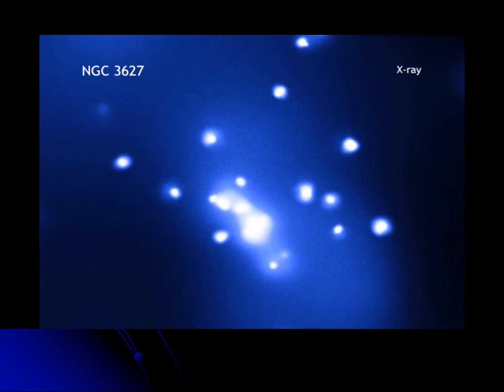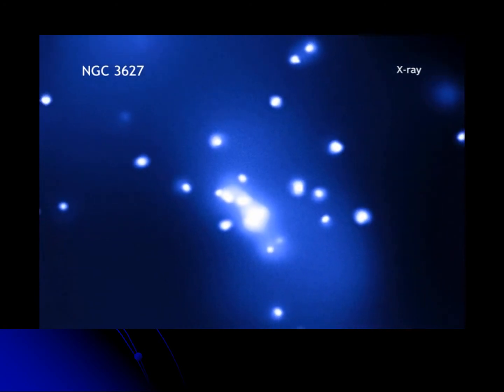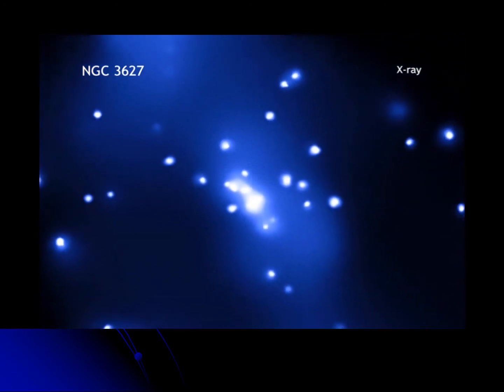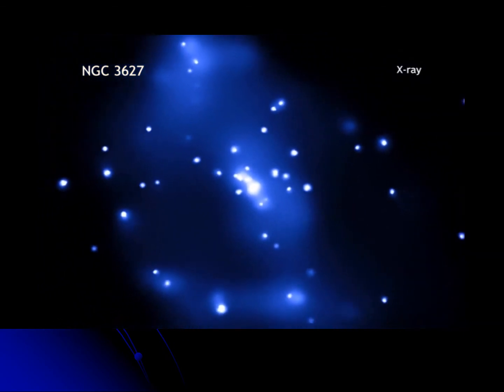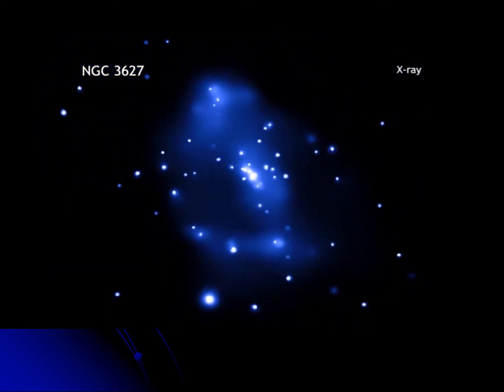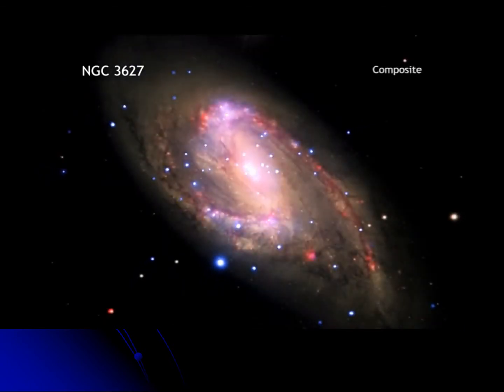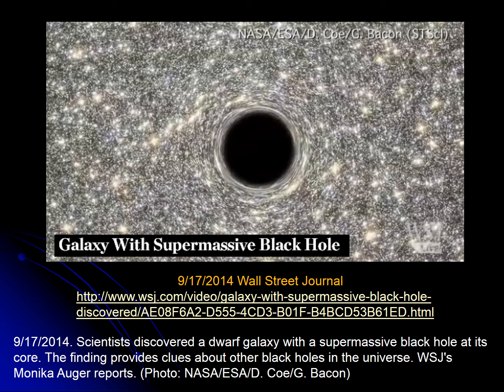Seven of these 37 were previously unknown. This result confirms other Chandra studies that show X-ray surveys are particularly good at finding supermassive black holes that are relatively inactive. There is one interesting case in which there is a very small galaxy with a supermassive black hole. And the best explanation for this comes from the fact that this is the remnant of a collision between two galaxies.